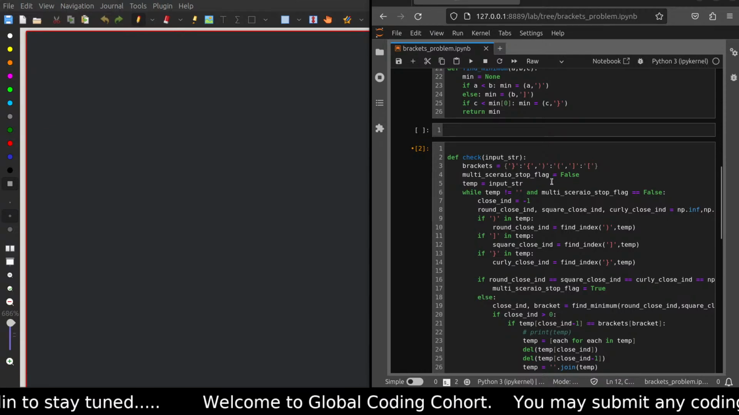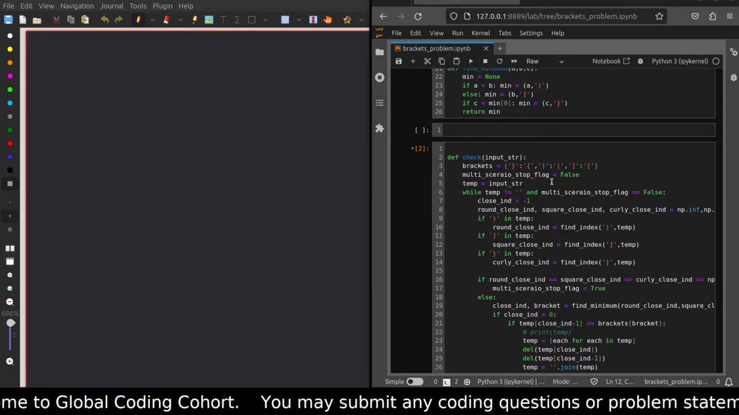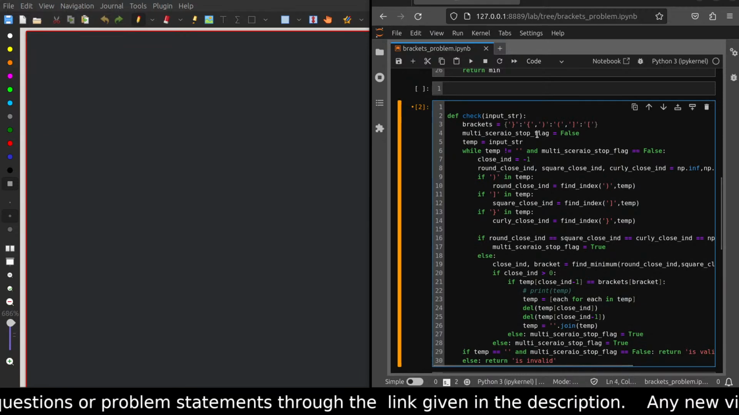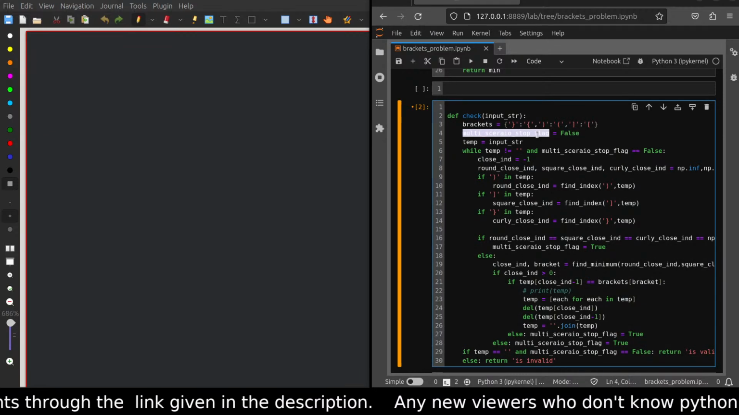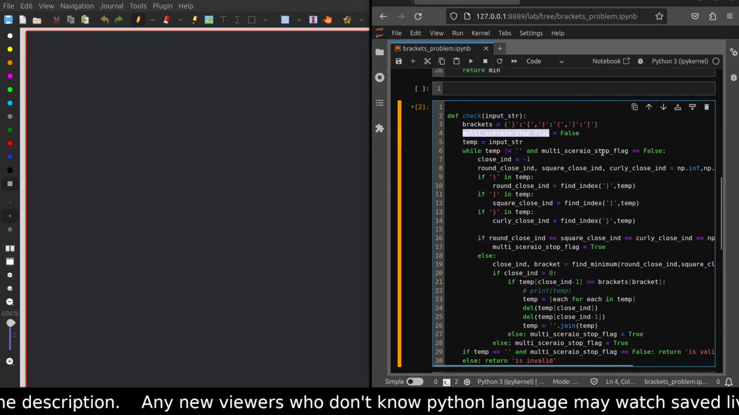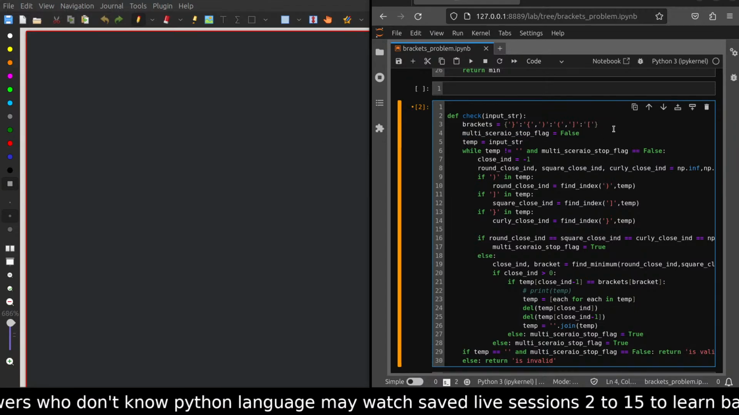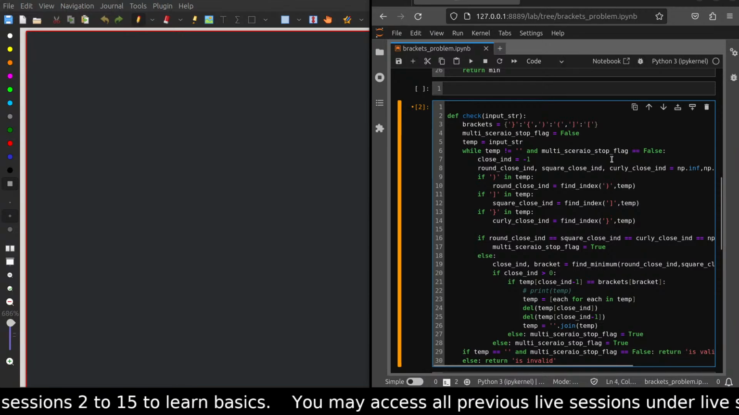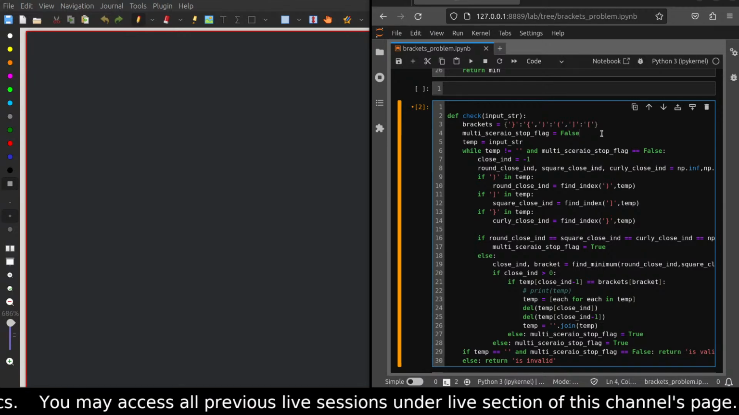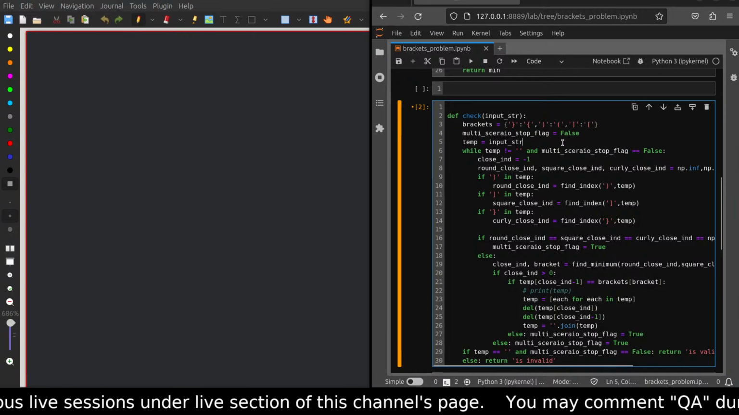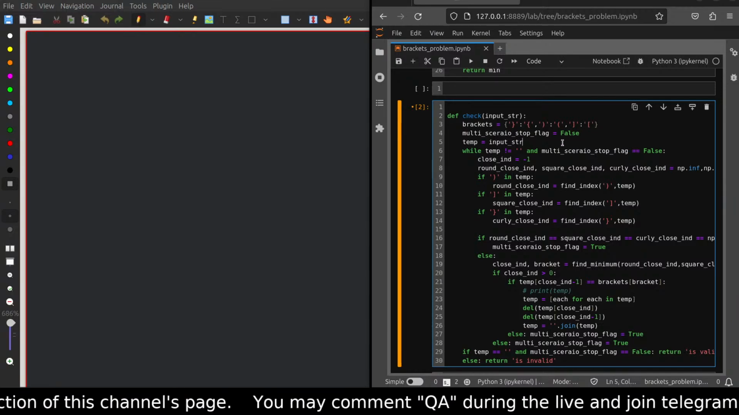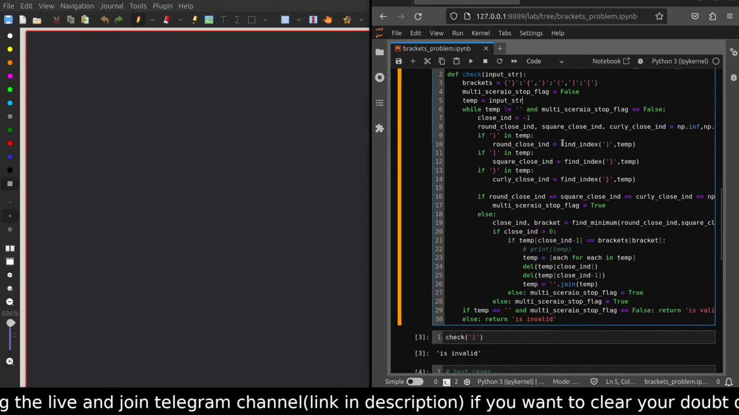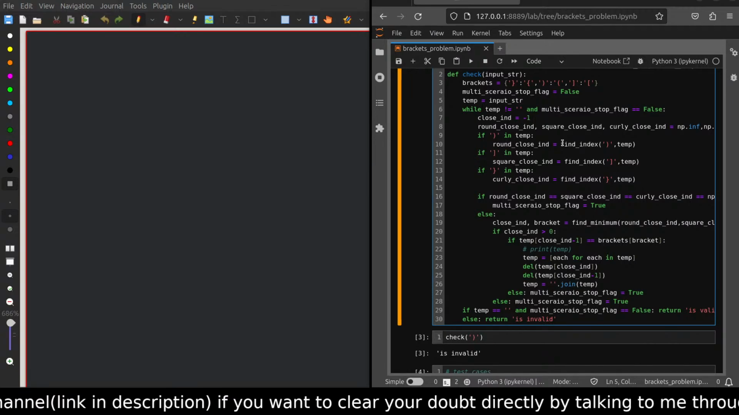Initially you would have seen I named it differently, but as I'm using the same variable to stop at different scenarios, I have used this particular name called multi-scenario stop flag. Whenever I make this flag true, this loop is going to stop. Initially I am taking it as false. Then to start solving, I'm taking a copy of the input string in a variable called temp, and I will use this temp variable and continue solving. Correct.